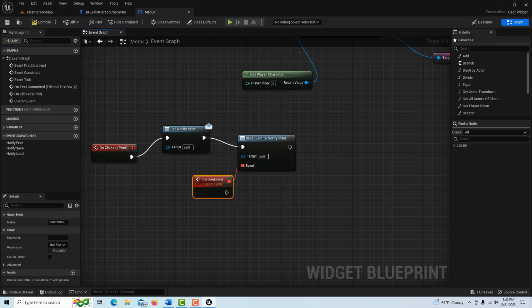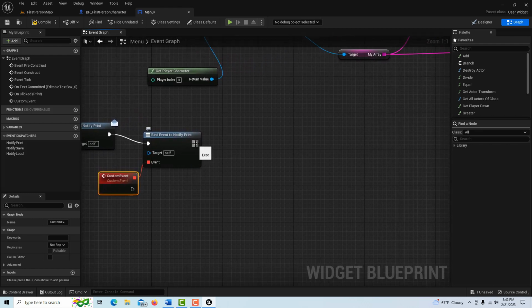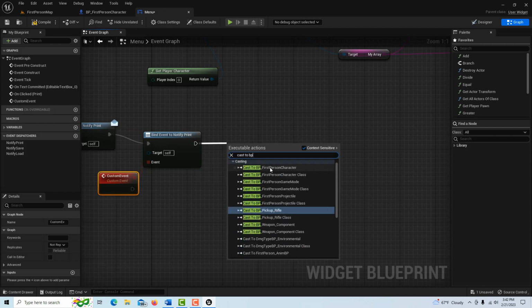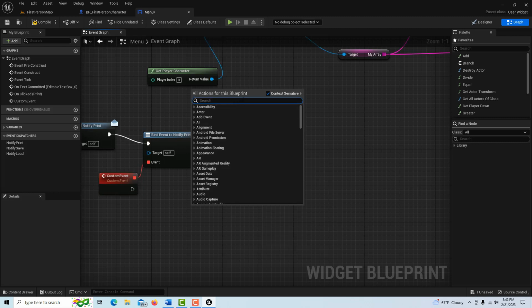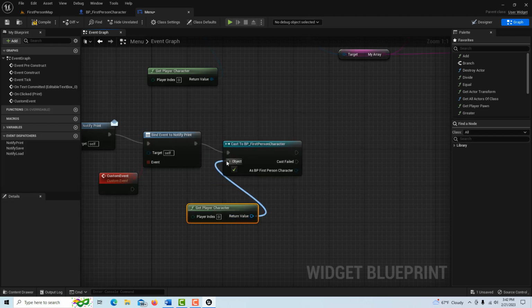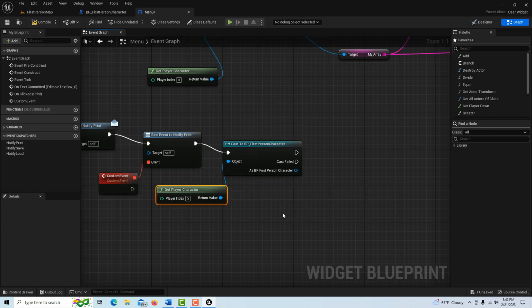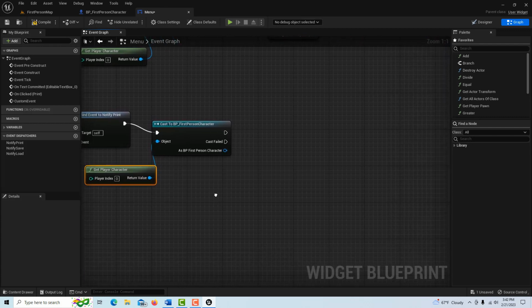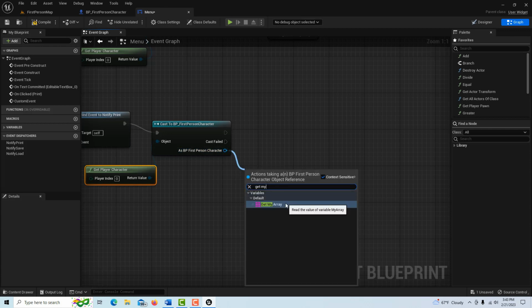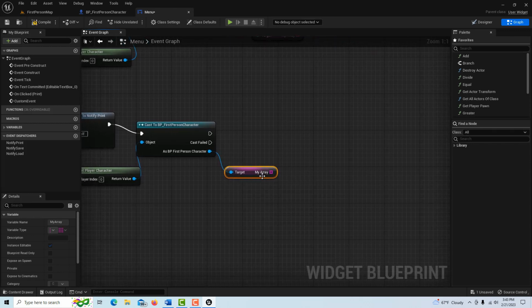And now we're back to casting; we want to get our array again. So we're going to drag off of here and cast to BP first person character, get player character, and we're just going to pop this into here like that. And then we're going to do the same thing we just did: drag off of here and get my array right here, and now this is going to loop through the array and print out each string it finds.